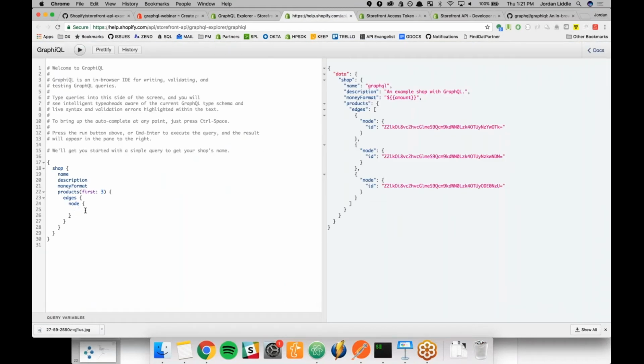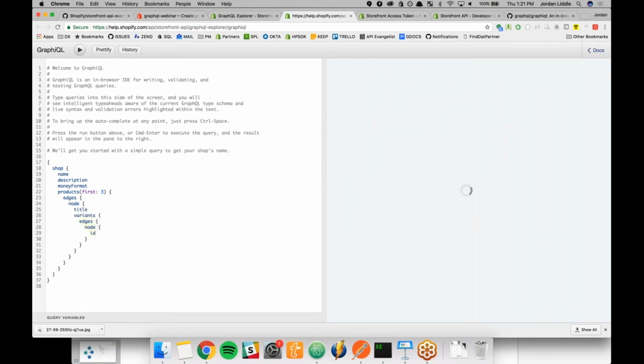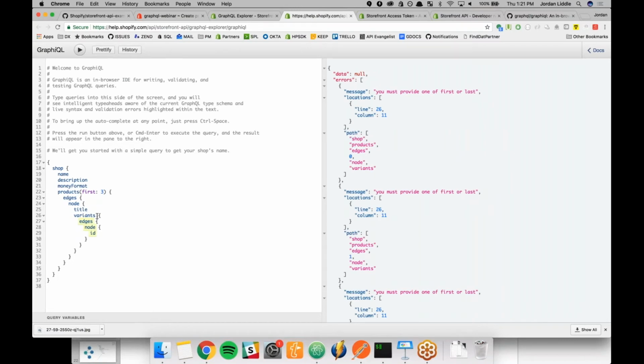So we're grabbing the first 3 products. We can actually grab the title of that. Now, if we were to say, give us the variants, well, if we run that, we'll see we have the same error that we need to actually pass an argument. We want the first 3.